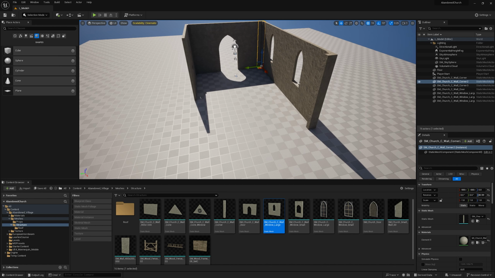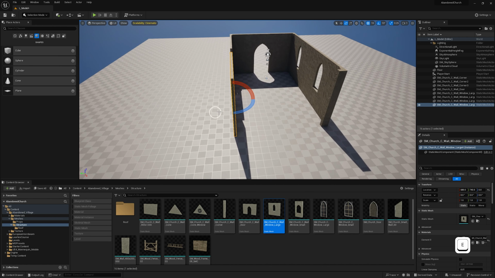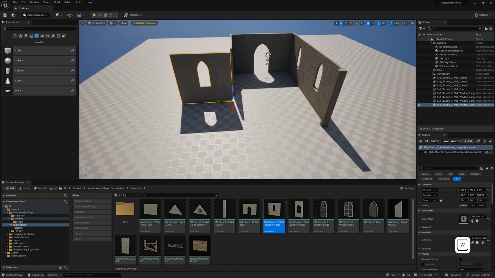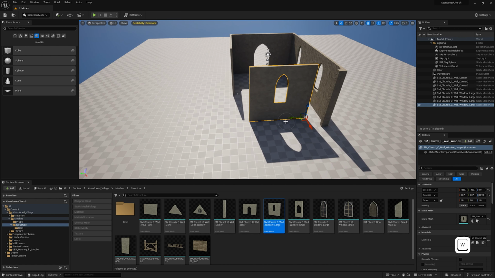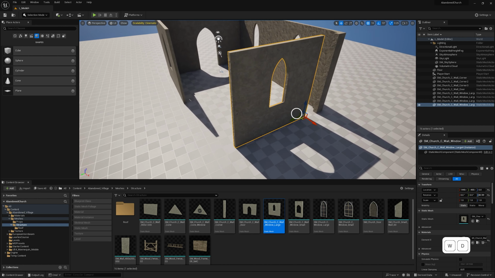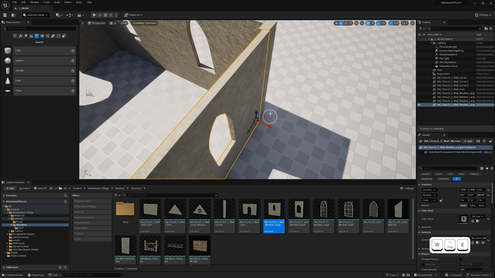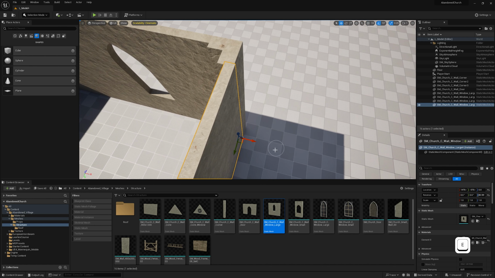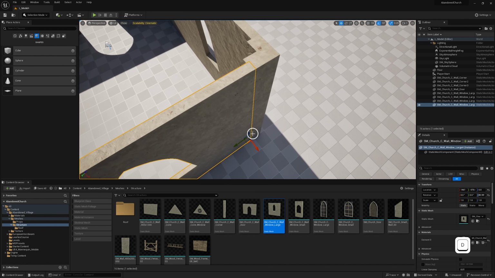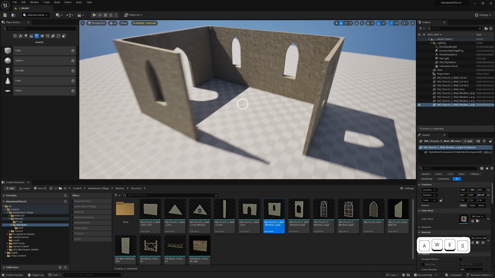I want to have this window wall around here again. So let's duplicate this, rotate this 90 degrees, and then place it down here. Again, let's line this up. It's not super aligned, so we're gonna try to line this up again like so.